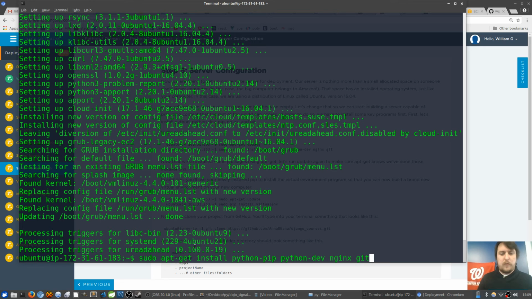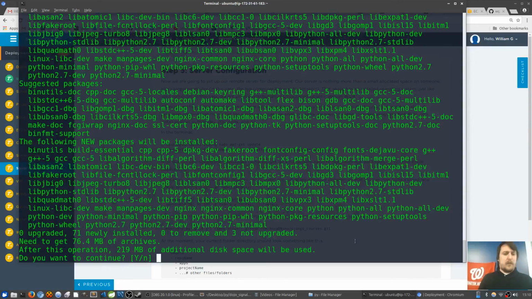So Python pip, you guys probably understand what that is. That's Python's package manager. Python dev, that's just a dev version of Python. Nginx, has anyone ever heard of Nginx? That's our web server. So we're going to be using that. And Git, hopefully you guys know what Git is useful for. That's how we're going to be getting our code off of GitHub onto this. So we need Git in order to get it. So we're just going to run all these.